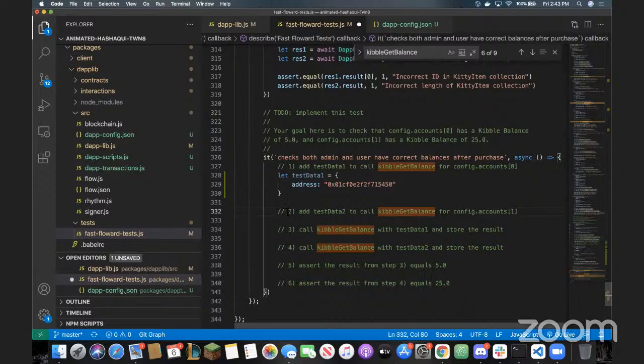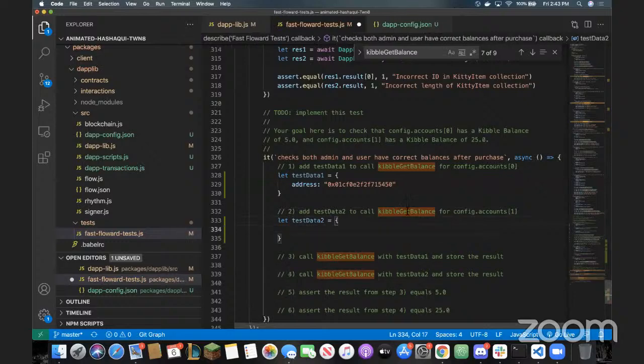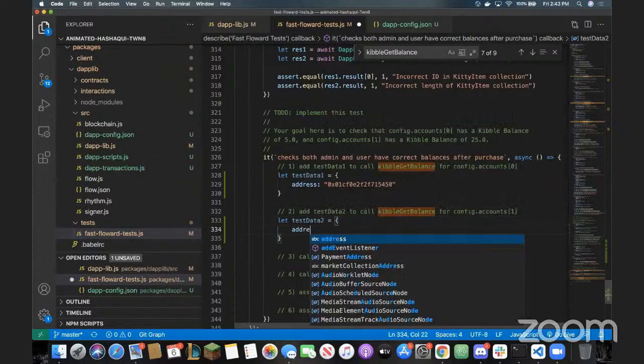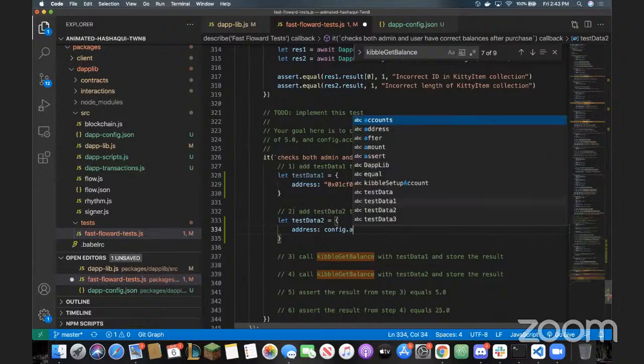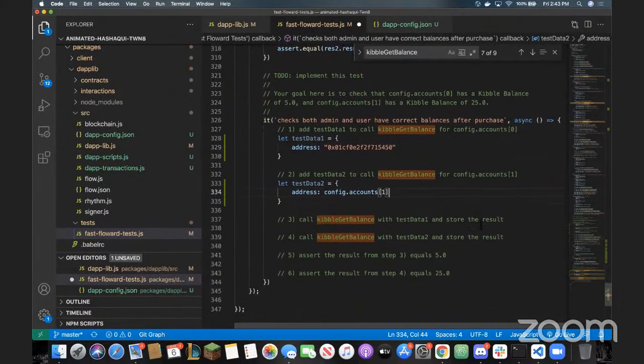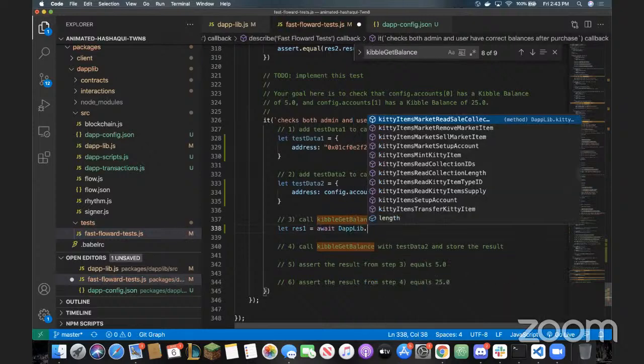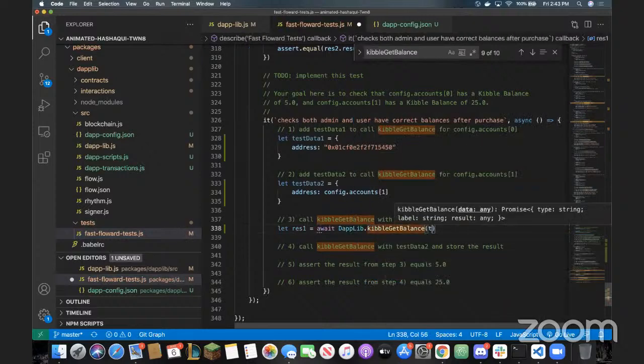So this next one says add test data 2. So let test data 2 equal to call kibble get balance. The same field, config.accounts at 1. And for this one, I'll just use config.accounts to show you it's the same exact thing. Then we're going to call kibble get balance with test data 1 and store the result. So let res1 equal await daplib.kibble get balance with test data 1.